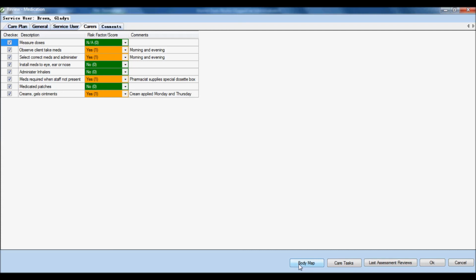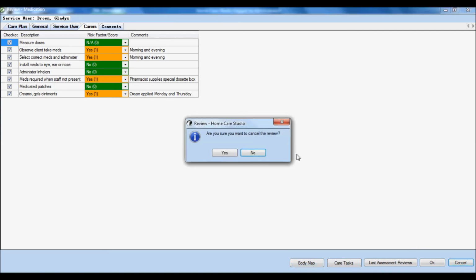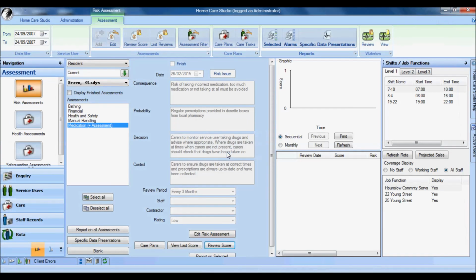So there's a lovely flow of information and access to that information allowed within the software, irrespective of whichever section that you are actually in at any time. So again, let's cancel out of this. Say we wish to cancel review, yes.